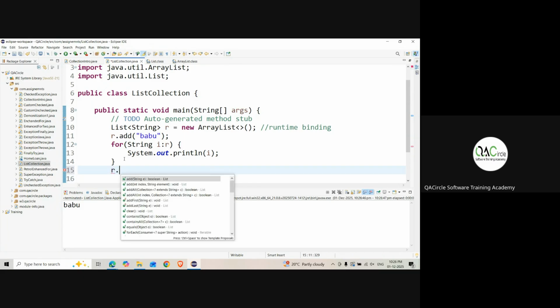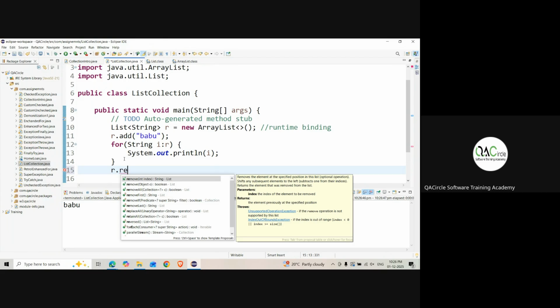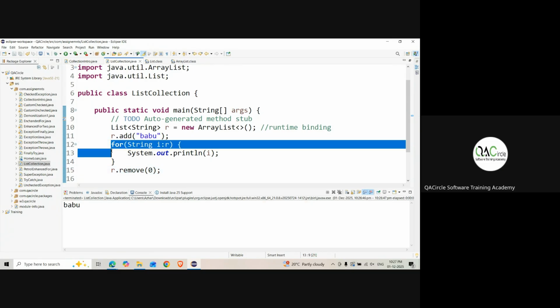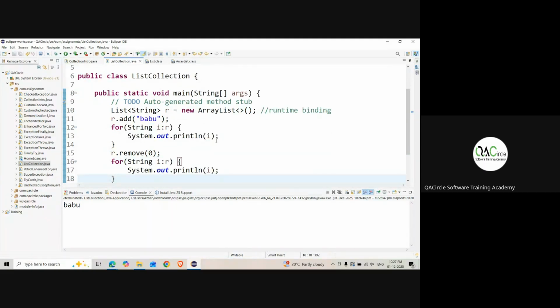Now, after that, I did r dot. There is something called remove. It takes an index. Now you tell me, is Babu in the zeroth index or the first index? Zero. Zeroth index? Why not first index? In Java, the index of a string and an array starts from zero, not from one. Correct. Okay, good. Let's see what will be the value. Now, if I do it like this, what will it actually print? Null. Okay, let's see.